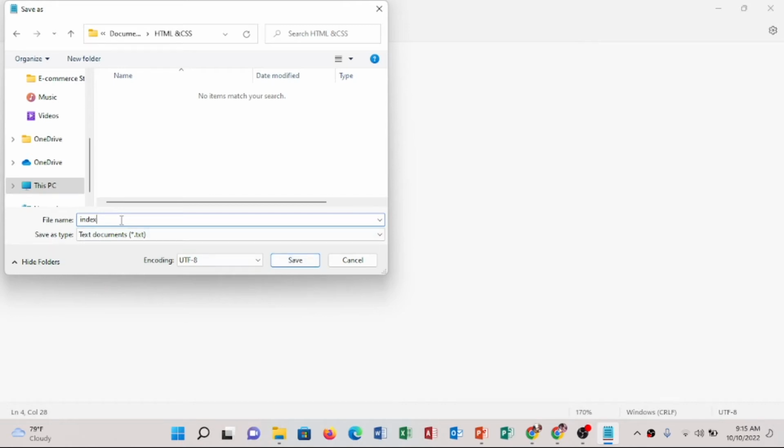Now HTML documents use a file extension. A file extension is extra text after a dot that displays at the end of the file name and describes what type of file it is. Because I'm creating an HTML document, I need to go ahead and type index, the name that I give to the file, then .html. So index.html simply means that I'm creating an HTML document.